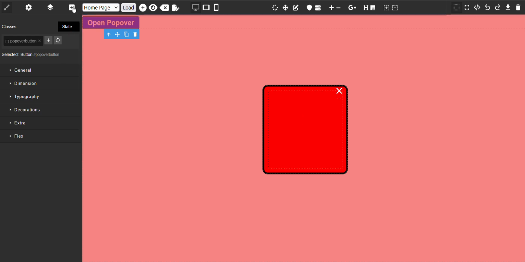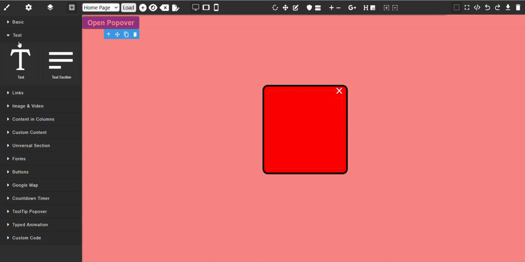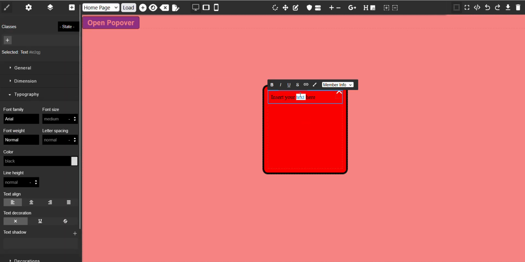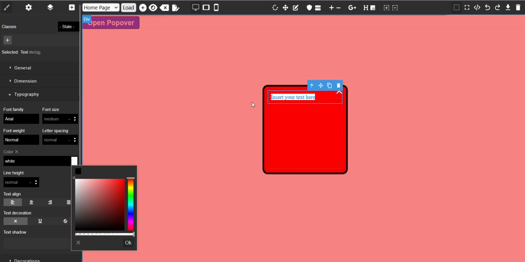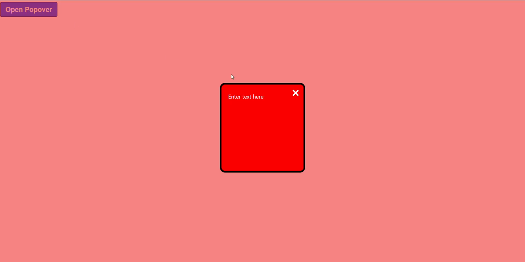Now we can drag on any content we want into that popover. So if you want to put some text in there, I might want to change the text to white because I've got a black or red background. So if I go to right here, change my text to white. And now if we open this page, you see, click there, and it opens that popover.